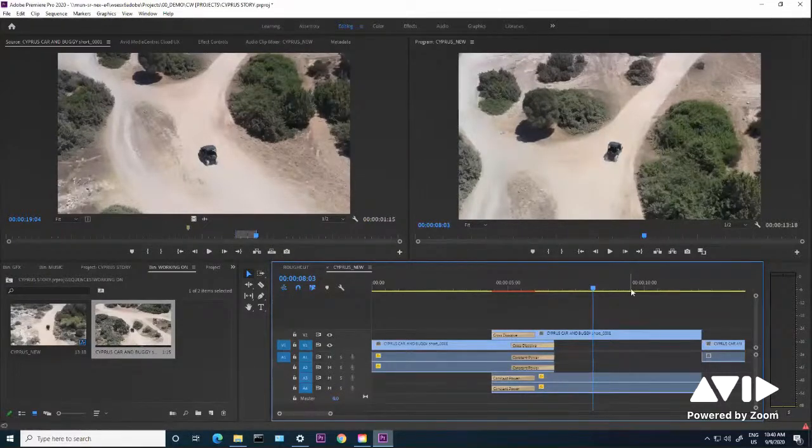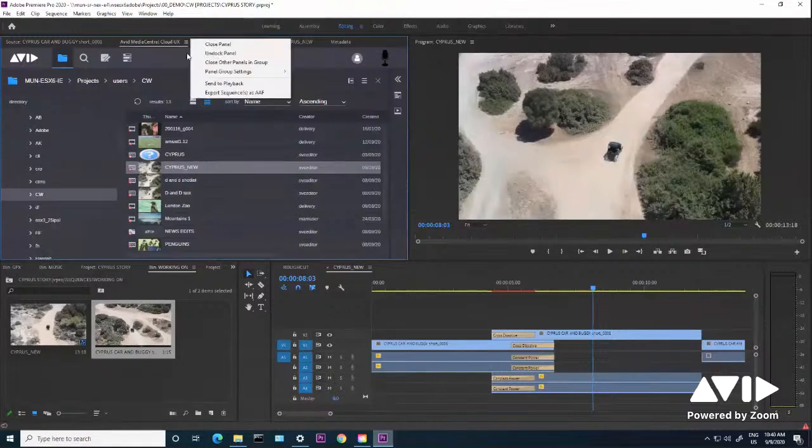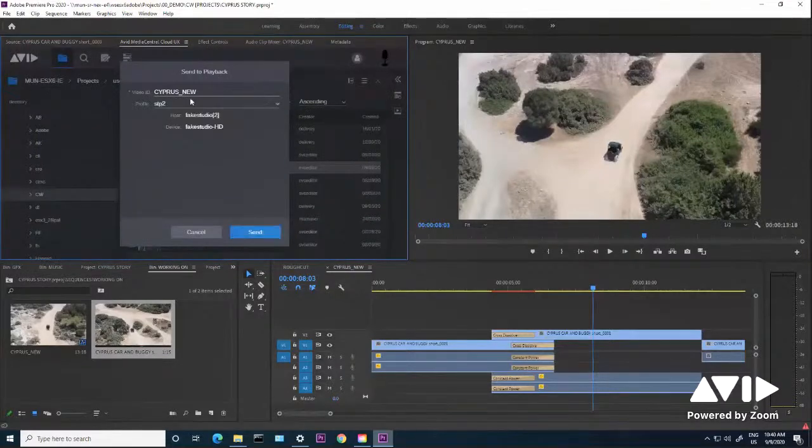And then the other thing that we've also added is this. So if I go to the MediaCentral Cloud UX window, from here, I could select to send this sequence to playback. So select this. This then pops up the send to playback dialog box. The video ID that I added inside MediaCentral Cloud UX is already there, and then I could send this to playback.